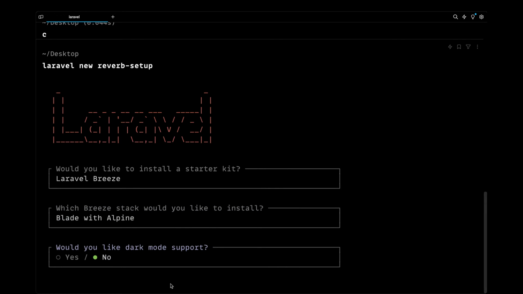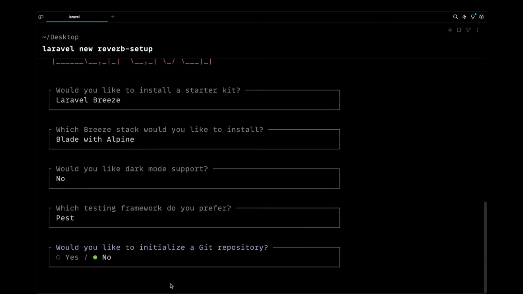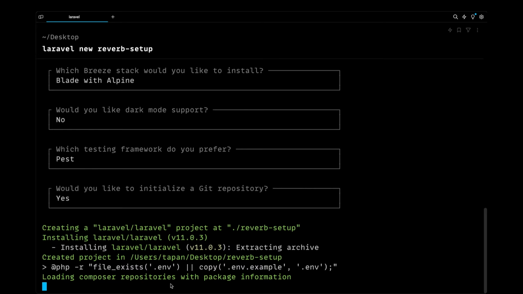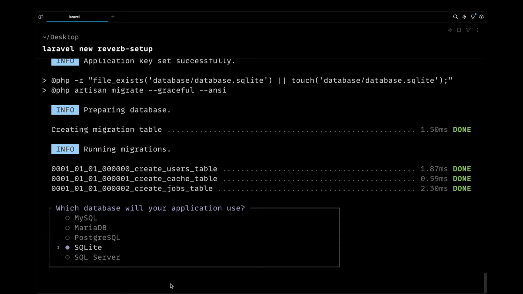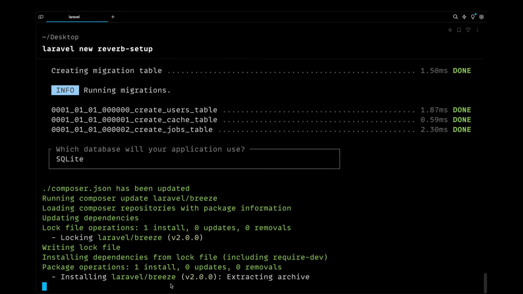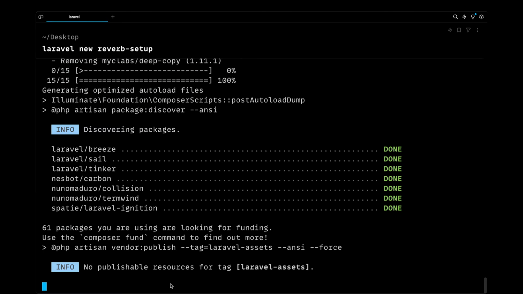And we don't need dark mode support, so I'll go ahead and hit enter. For the testing framework, we won't be testing anything, but still I'll go ahead and choose Pest. And I would like to initialize a Git repository, so I'll choose yes. This is going to install a fresh Laravel project. And for the database, I'm going to choose SQLite. So let's choose that, and I'll be right back once this finishes installing.